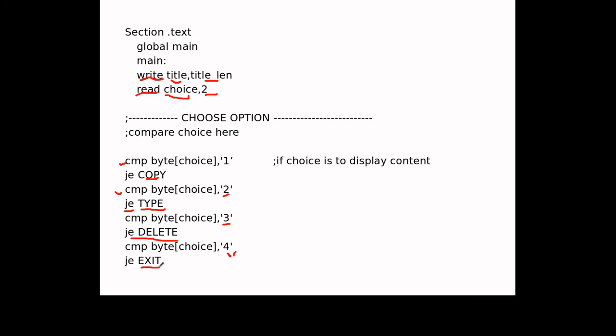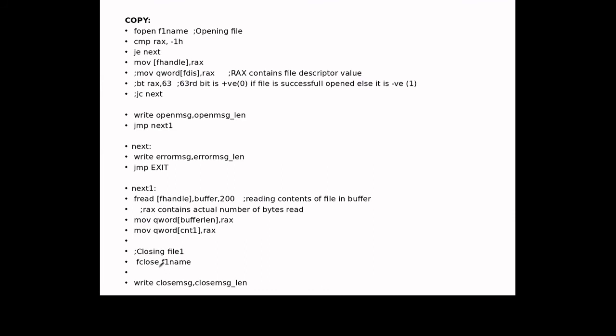Jump if equal, go to exit label. Okay. So one by one label we will see now. So first operation is copy. Copy means we are reading the content from one file and copying that content to the other file. Okay, and we'll see whether the contents get copied or not.